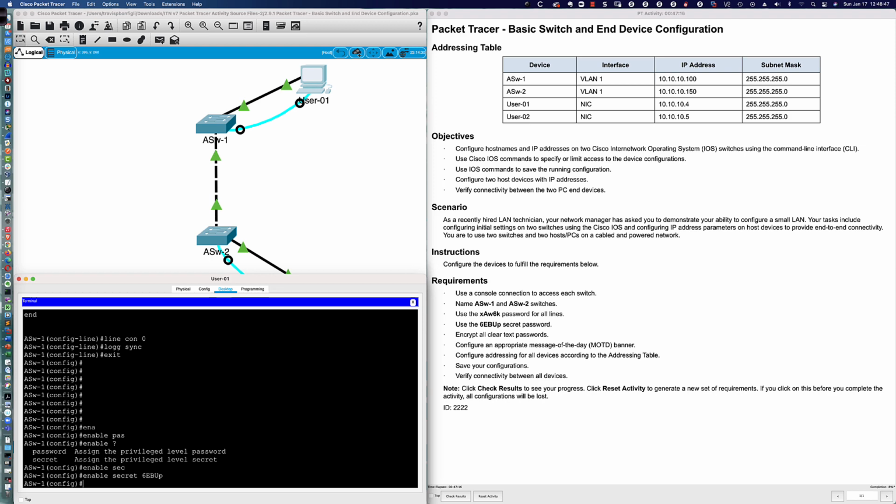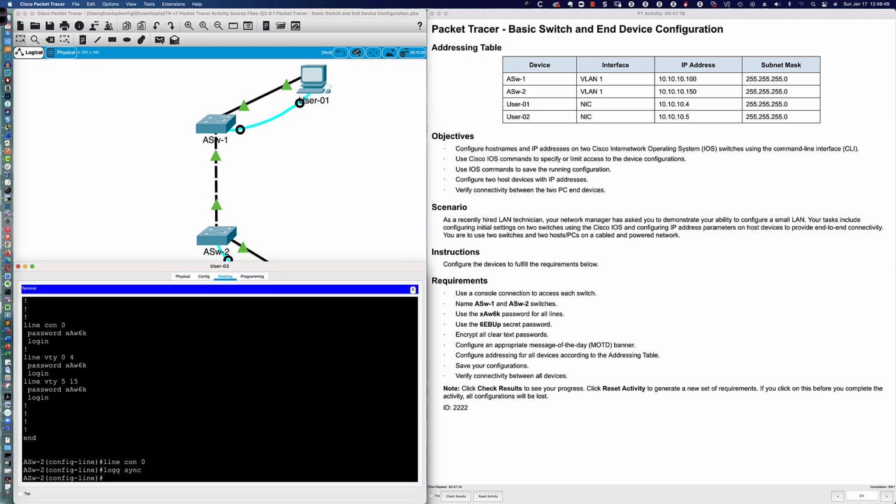So let's come over here to user 2 and we'll do the same thing. We'll exit back up to global config and we'll simply say the enable password, which is going to be a secret, will be 6, capital E, capital B, capital U, lowercase p. Now, it says encrypt all clear text passwords, because again, if I say do show run, and we take a look at this, you can see that all of our passwords right now are clear text. They're not ciphertext, they're clear text.